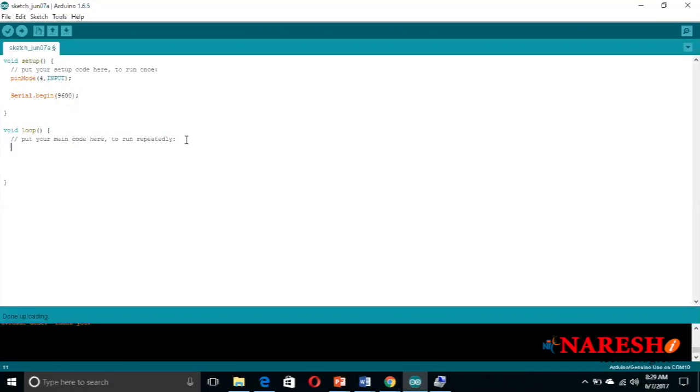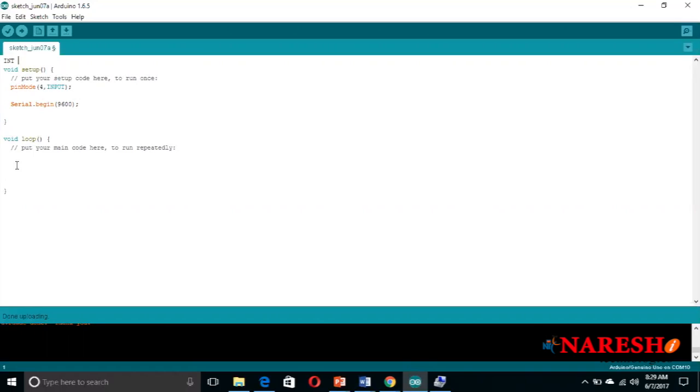First, what is my mechanism? I will create one particular container which can store integer data, because whatever value comes from the sensor is an integer. If it were in decimal format, I would take float. So at the start, create an integer container with a name. You can give it any name.